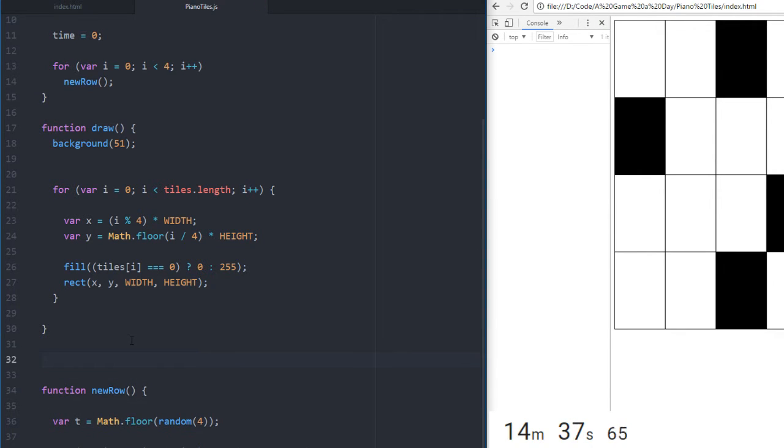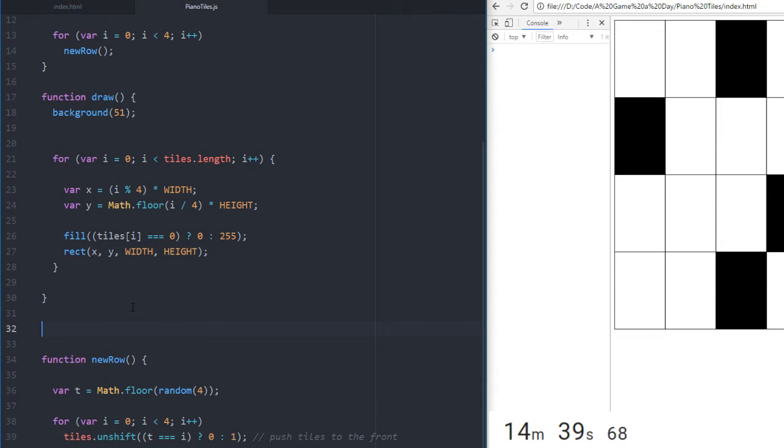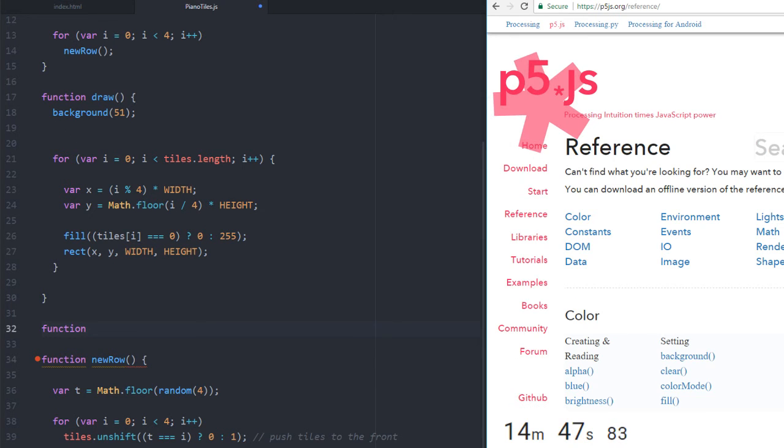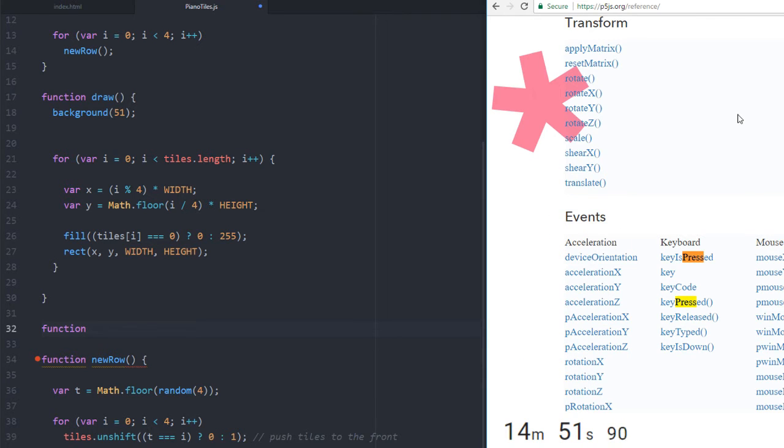So now what we're going to do is say function. Can we get P5 reference in here? Let's see. Press.